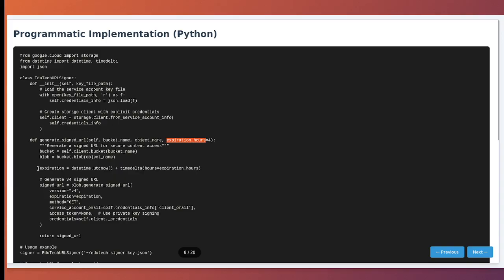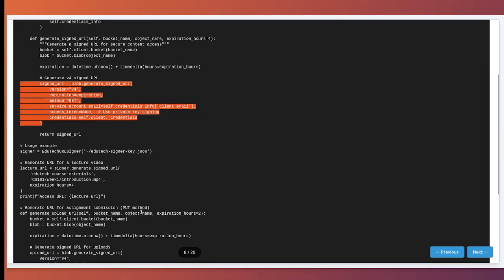We calculate the expiration by adding hours to the current UTC time. The generateSignedURL call uses v4, which is the latest signing version, passes our expiration time, sets the method to GET for downloads, and uses the credentials from our JSON file.